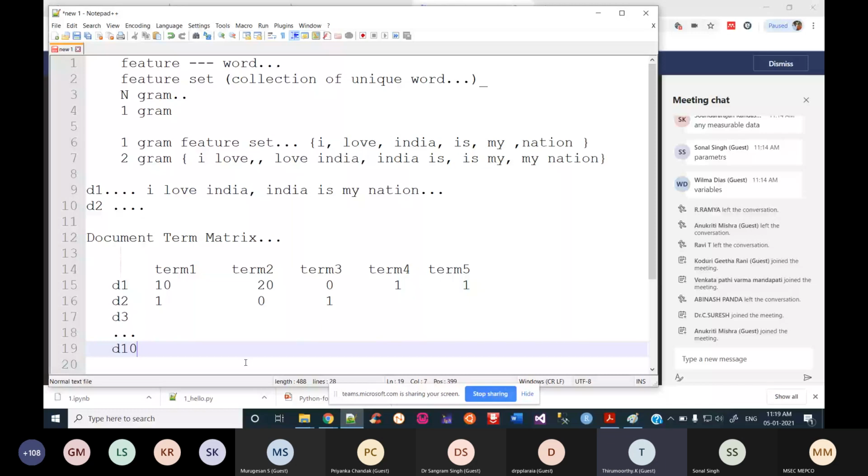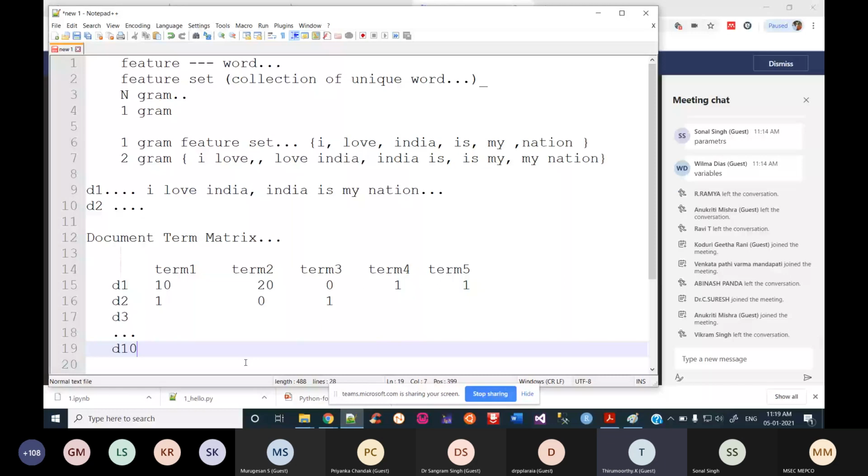With the help of Python, we have a library called pandas. You can use that pandas library to work with the document term matrix we are going to build. Using this document term matrix, we give input to a classification algorithm. We have a variety of classification algorithms, and any one of them can be used.